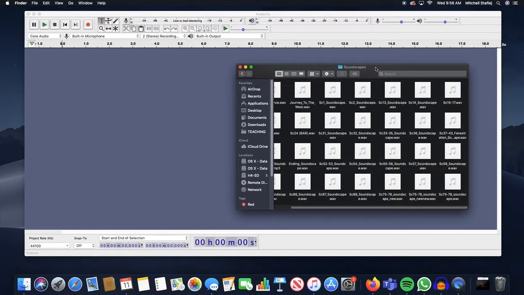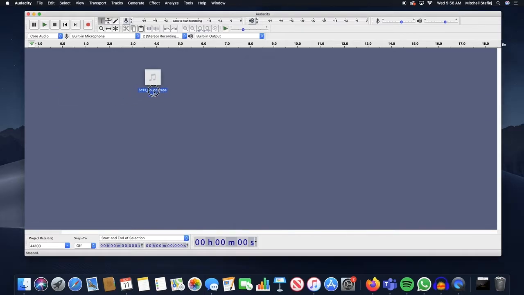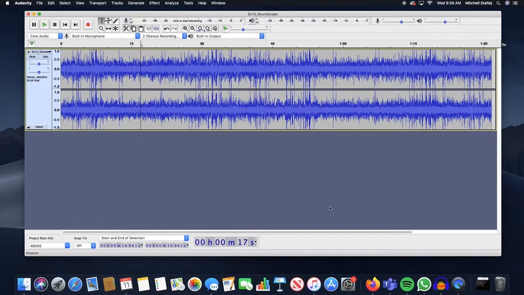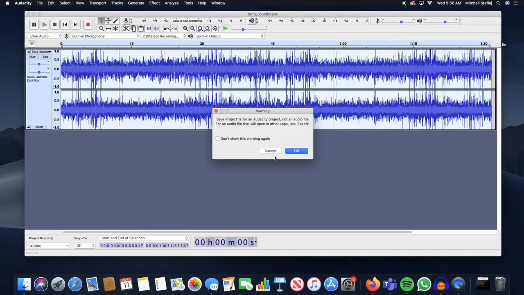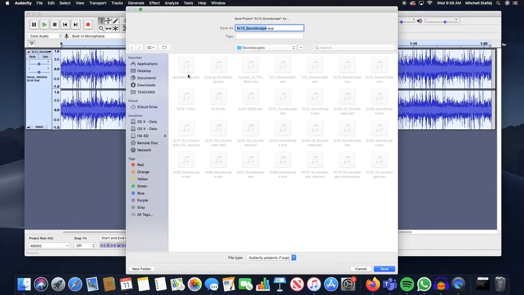So it's fairly simple to import a file into Audacity. All you have to do is pick one of your sounds and drag it into the Audacity window. That's all you have to do. And there you go. We have the sound that is now on a timeline in Audacity. So that's how you import a file. And you can also save your project if you go to File, Save Project, and then Save Project As. Click OK on that. And then you could save it as an Audacity project.